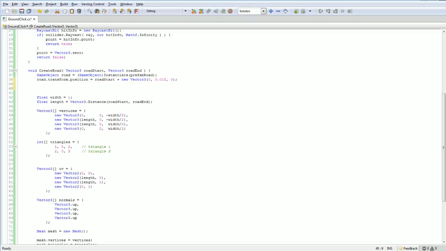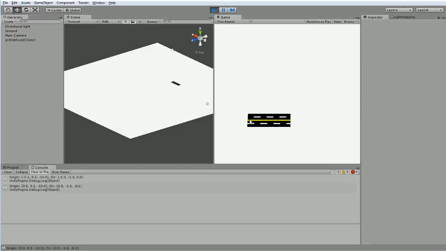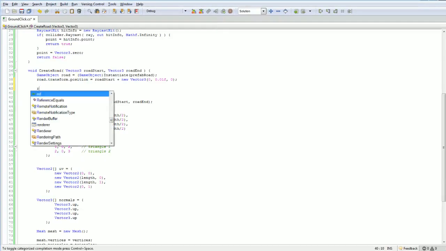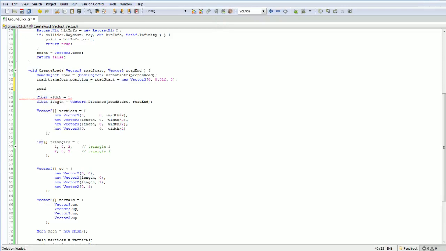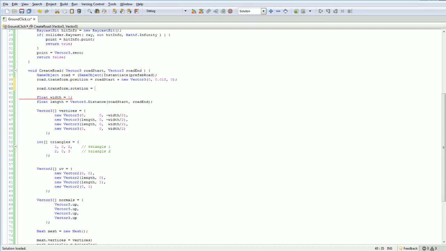Because the nice thing about the game object is we've made sure that the origin of it is exactly where we clicked, right? Right here. And all we have to do is rotate around this point so that the angle of the road matches the angle of our start and end difference. Well, we can do that. It's pretty easy. So road.transform.rotation is equal to something. What is it equal to?